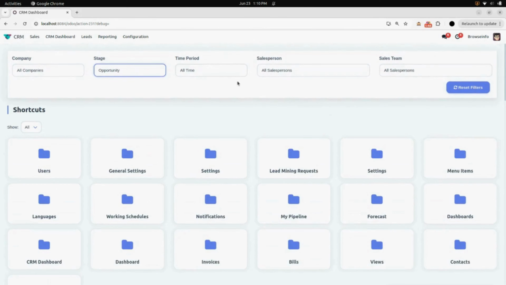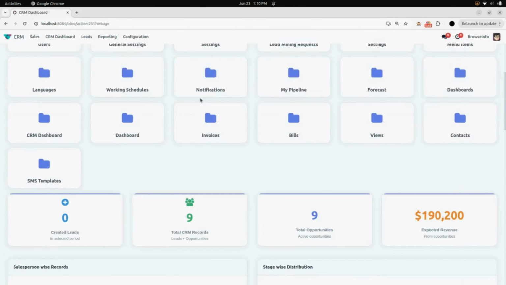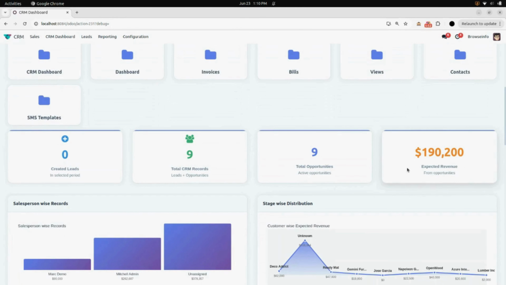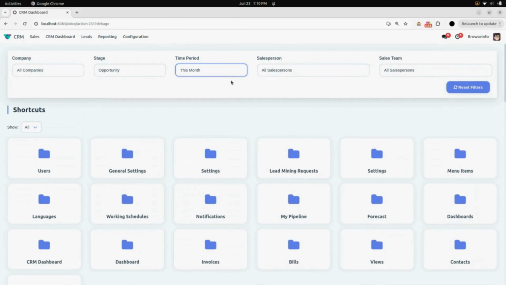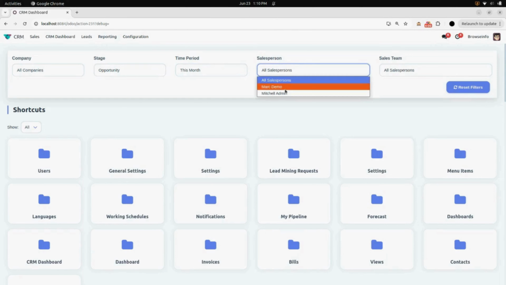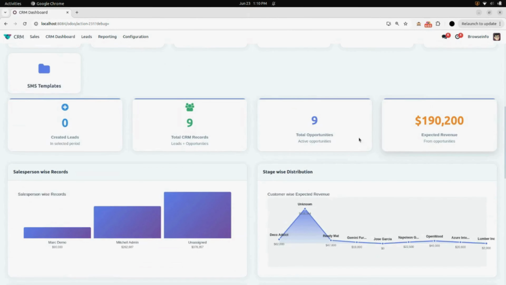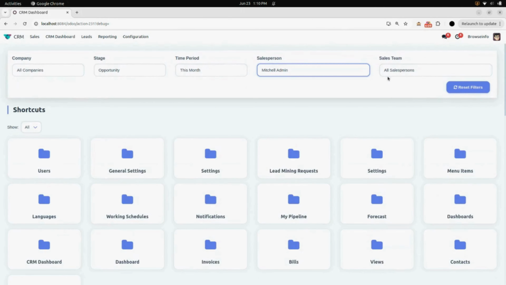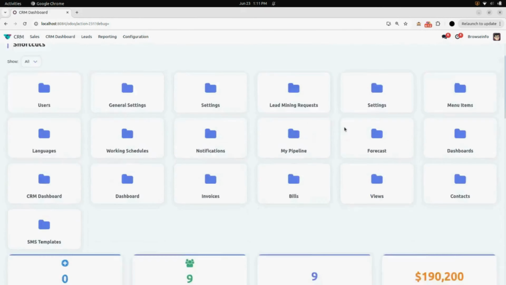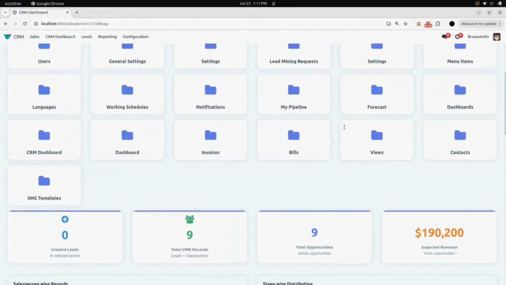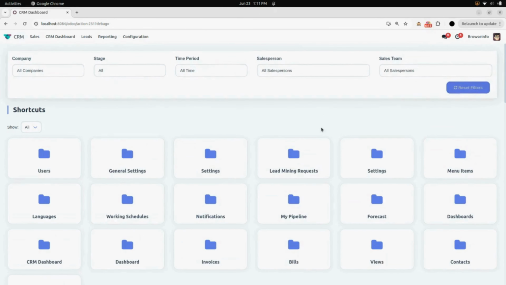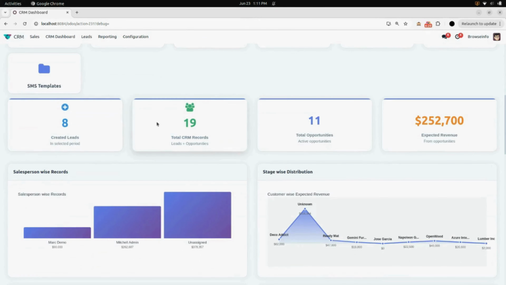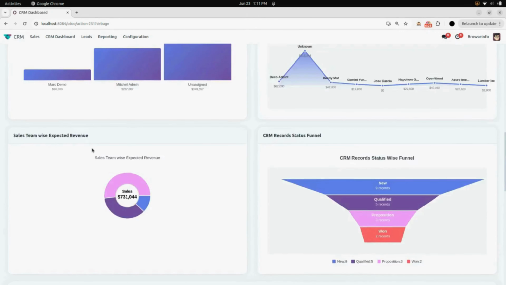Now again we will come in here, and if we are going to select the time period for this month, you can see the expected revenue for the opportunity for this month is updated, and you can see total opportunities is only 9. Now we are going to change the salesperson. Here you can see all the opportunity is for the salesperson, so the data is just like that. Now we are going to change the sales team, which is sales, and you can see the graph according to that. Now we are going to reset our filter, and you can see everything will be updated according to the all filter. Now in here we can see all CRM records.